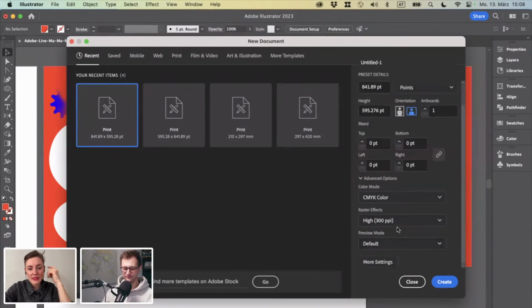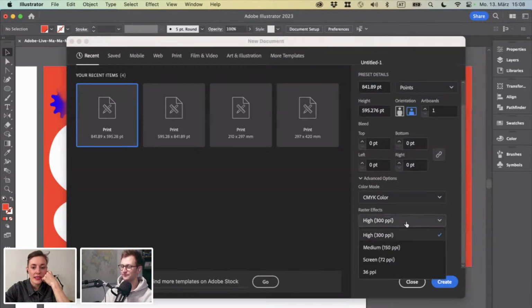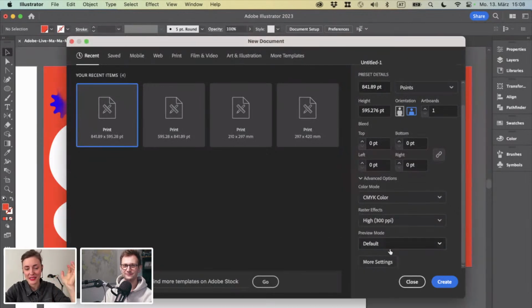You would have the size here, and the resolution of your file. 300 is for print. Anything smaller would work for digital screens too, but I would always suggest going for 300, even if we work with vector graphics, because we can scale them anyway. We have the tiniest file and scale it up. So you're always safe in Illustrator.